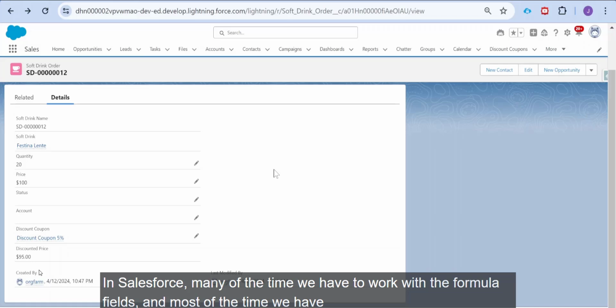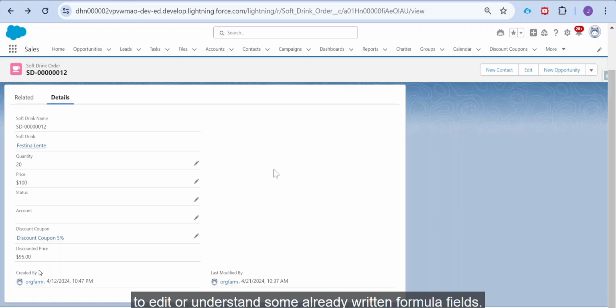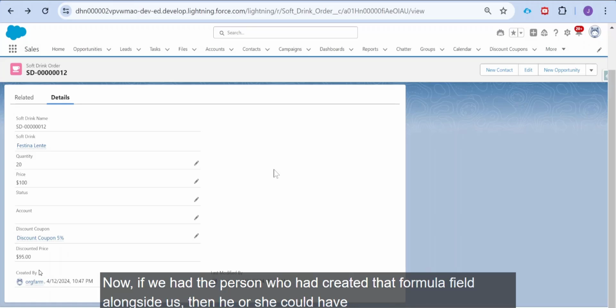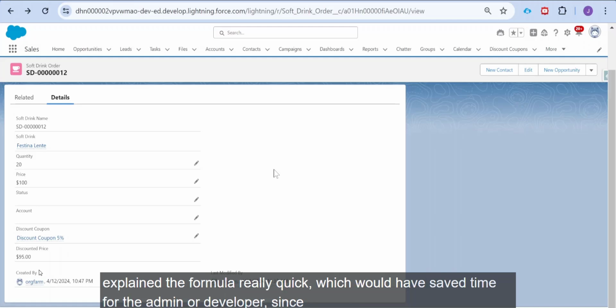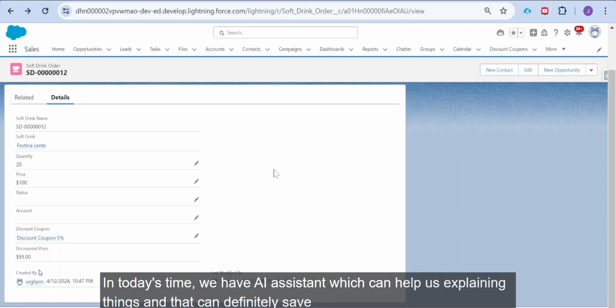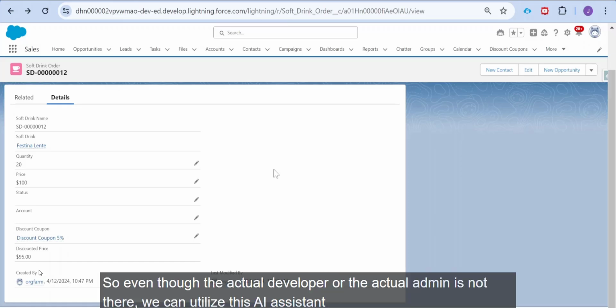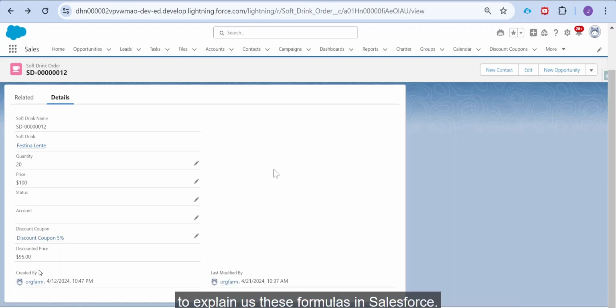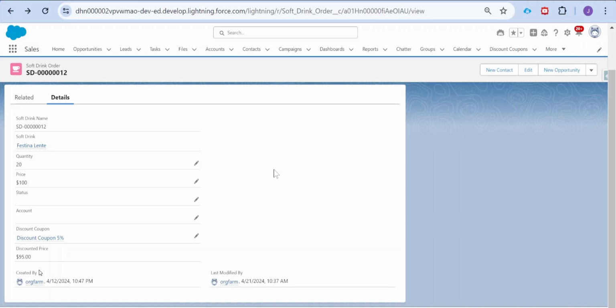In Salesforce, many times we have to work with formula fields, and most of the time we have to edit or understand some already written formula fields. Now, if we had the person who had created that formula field alongside us, then he or she could have explained the formula really quick, which would have saved time for the admin or developer. Since he knows what the formula is doing, in today's time we have an AI assistant which can help us explain things, and that can really save some time. So even though the actual developer or the actual admin is not there, we can utilize this AI assistant to explain these formulas in Salesforce.